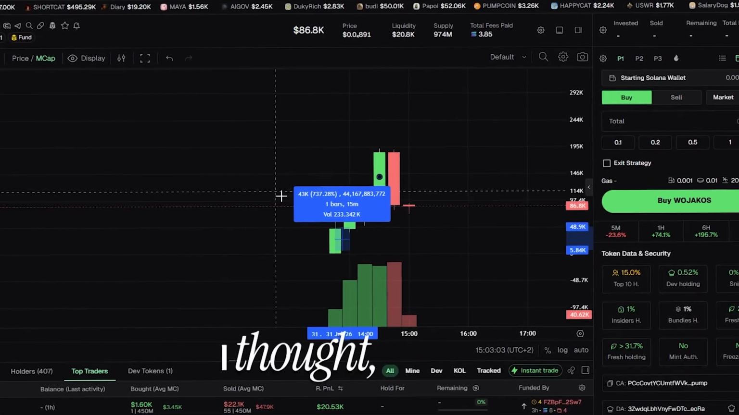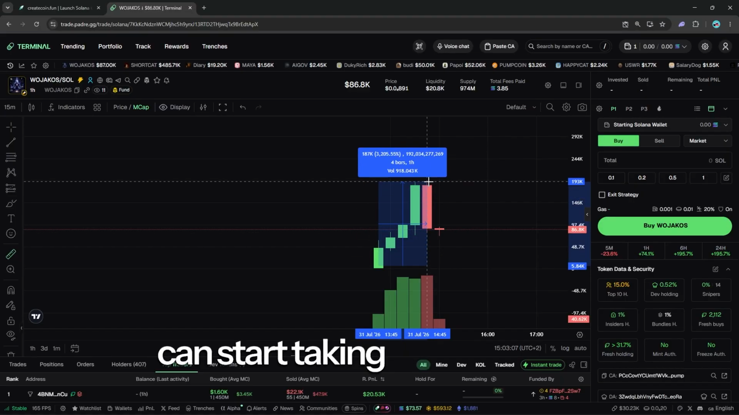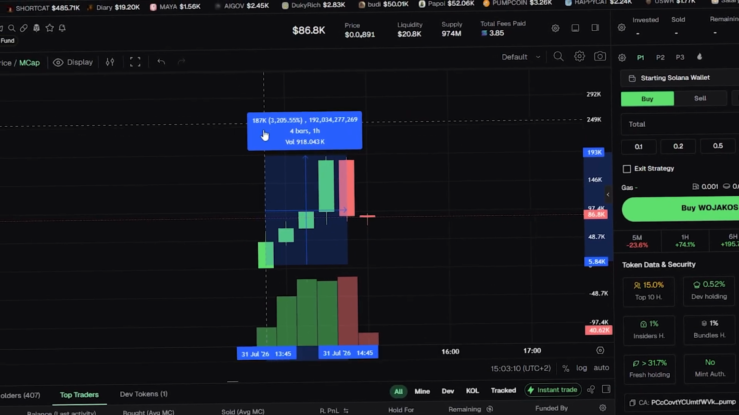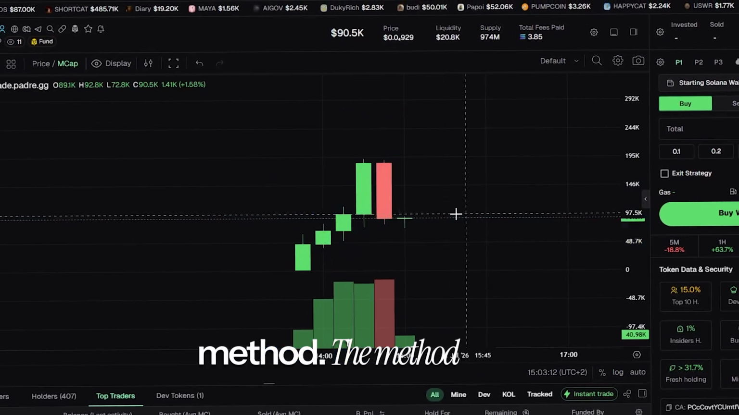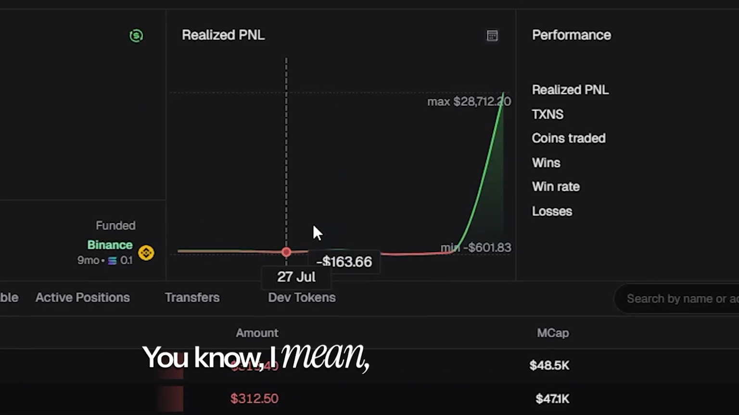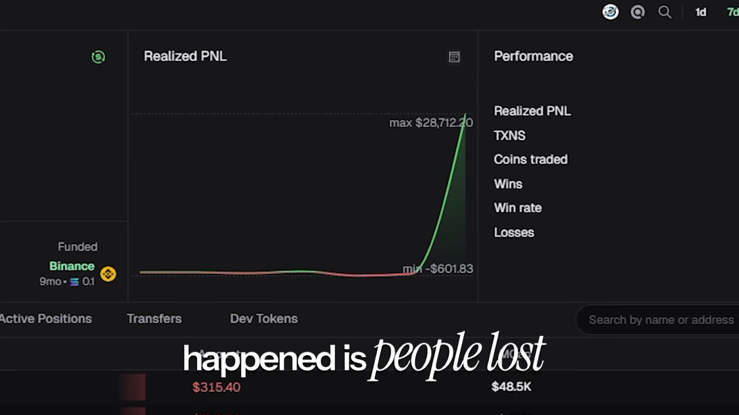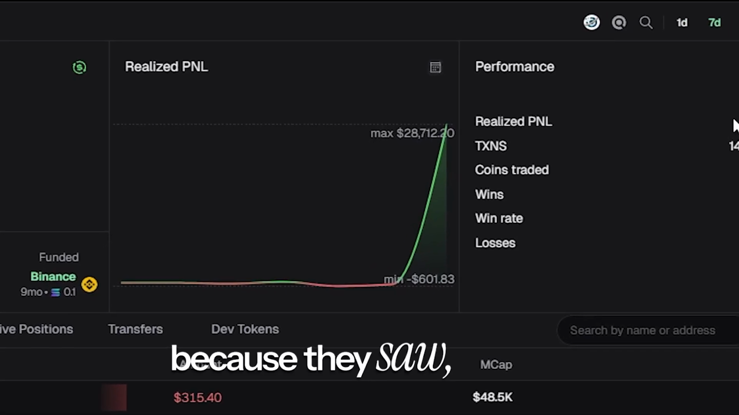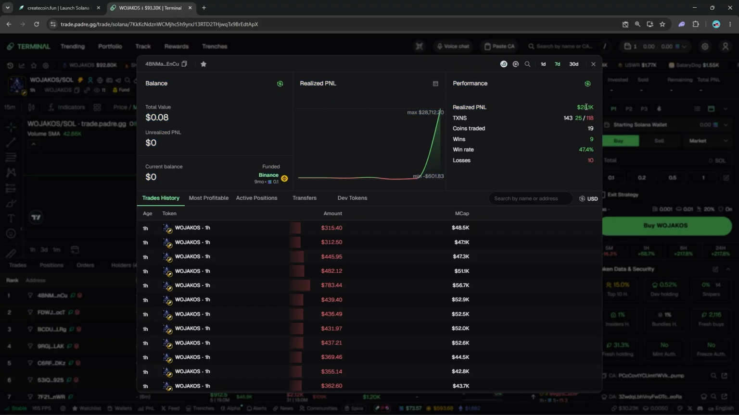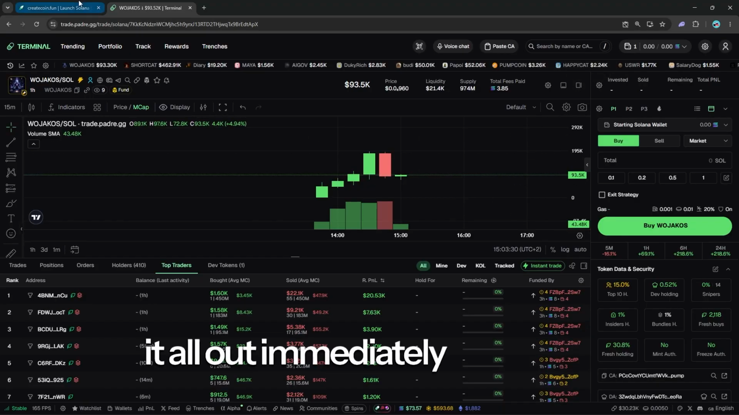So instead, I thought, how do I get on the right side of these rug pulls where I can start taking advantage? And that's when I discovered my method, the method that will be shown in this video. Take a look at some of the P&Ls here. Someone like this, even on this coin, they've made a lot of money. So I imagine what happened is people lost faith in the coin because they saw, oh, big spike, let's just pull out straight away. They must have purchased loads of stock in this coin and then just pulled it all out immediately because they lost faith.